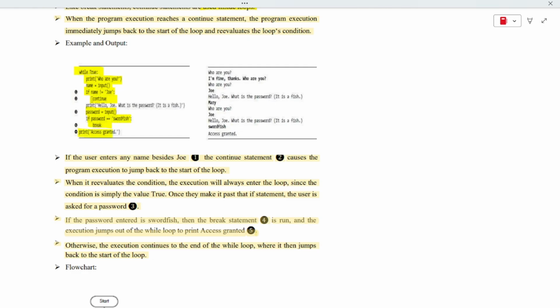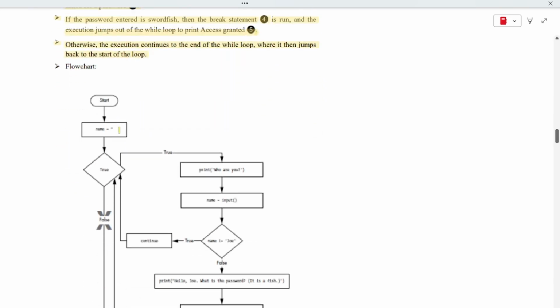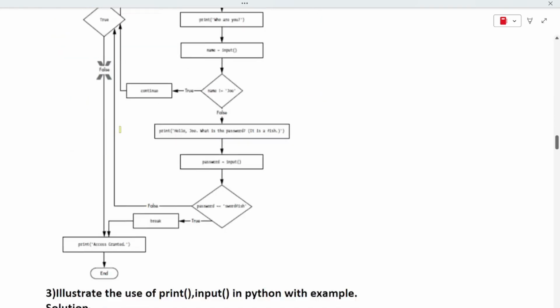Here you have used continue as well as break, and you will get the who are you. It's the printing statement who are you. You can type I am fine, thanks, and it will print who are you again. If you type Joe, it will print this also. Now if you give the password as swordfish, it prints access granted, because you have given access granted in the print statement. If you see this flow chart, it is similar to that.